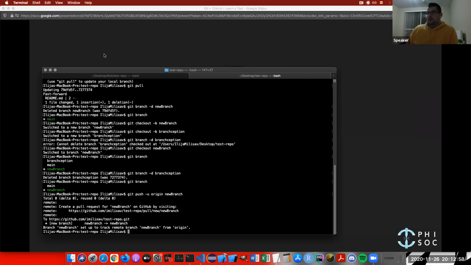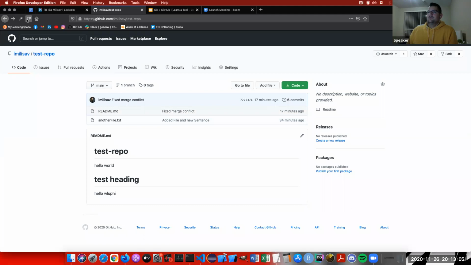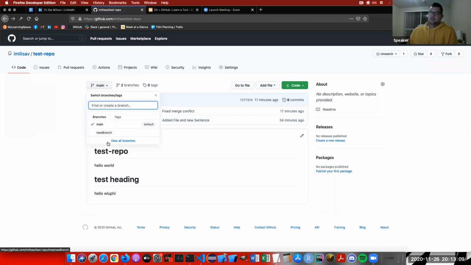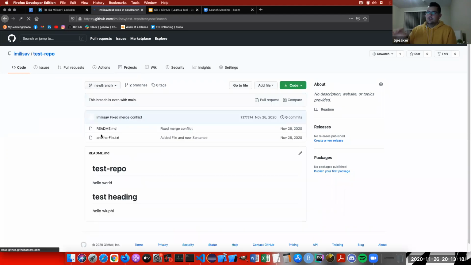Now when we go to our repository, one second, when I refresh the page, you're going to notice that I have two branches, right? We have the main branch and we have the new branch. I've pushed it up successfully. And when I want to access that branch, I just click on that. So now I have two branches. Now, what I'm going to do is make a change in the branch, and then we're going to merge it back with main.